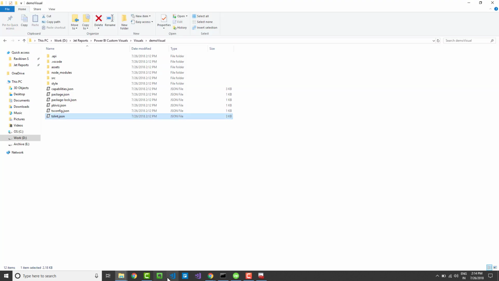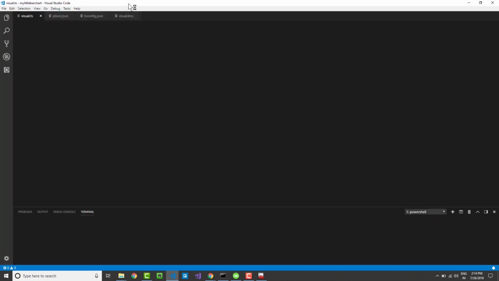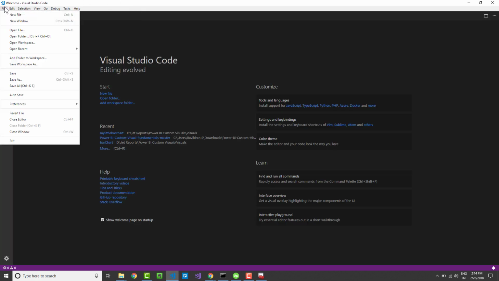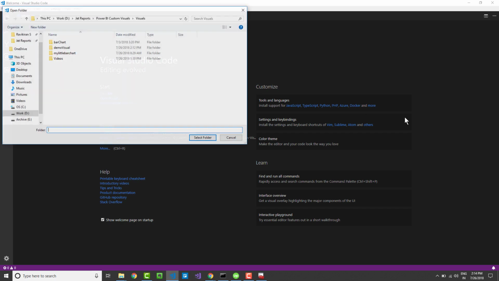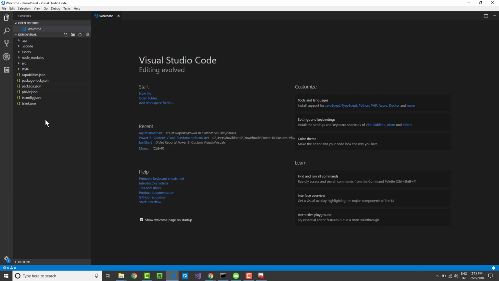Once you are done with the installation, just go to Visual Studio Code and say a new window. Within the Visual Studio page, just say open folder. And here select the demo visual project. That's how your project looks within your Visual Studio Code. They have lots of different folders and lots of different files. We will go through them one by one in the next video tutorial.